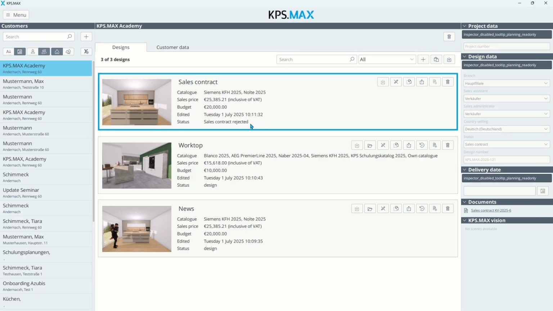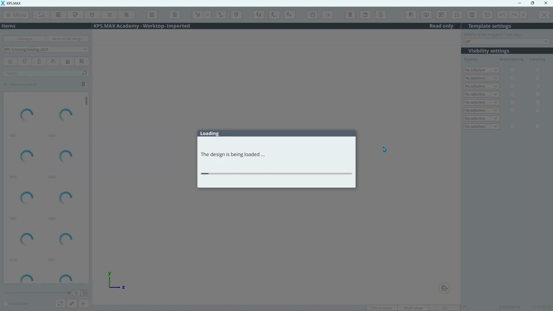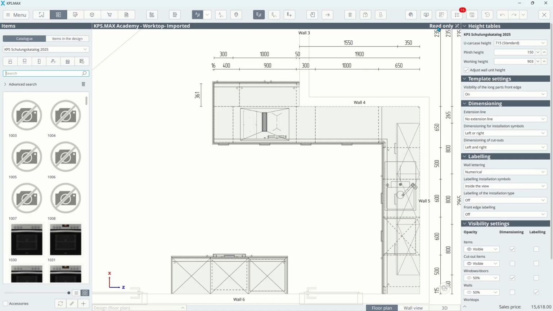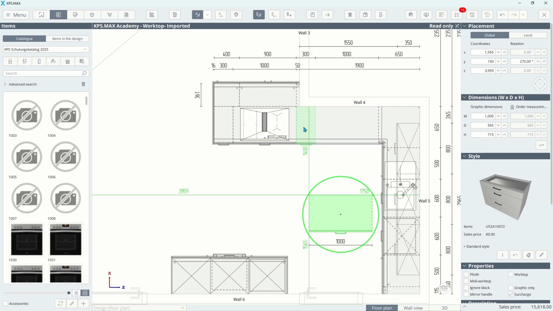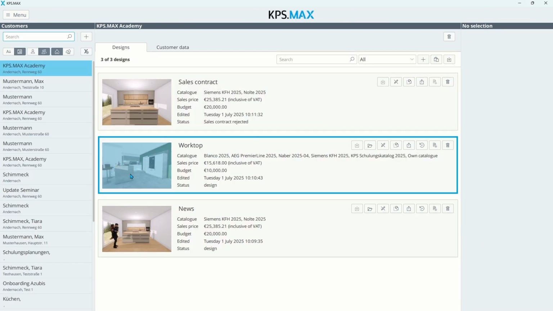Another new button is Open Design as Read-Only. This allows you to open a design to look something up or try something out. As soon as the design is closed again, everything is restored to its original state.